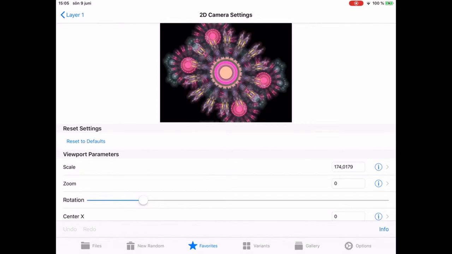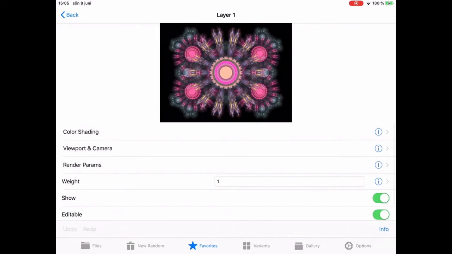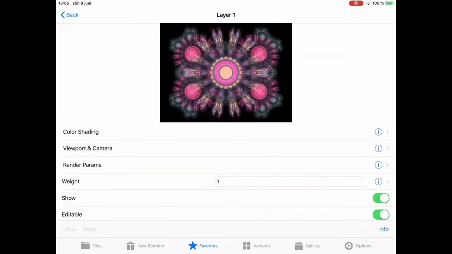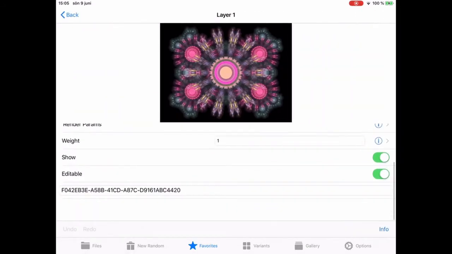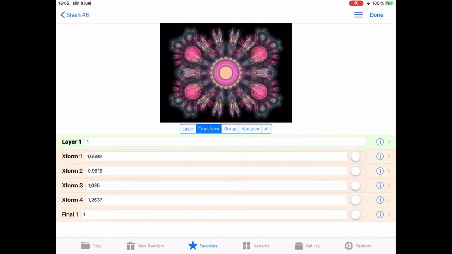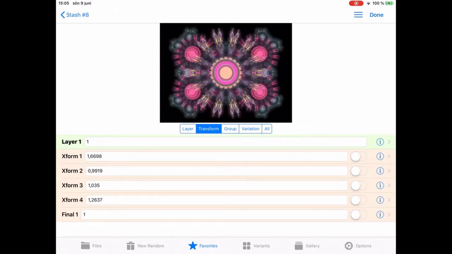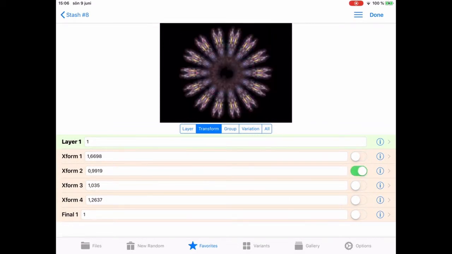You can set the rotation here also. And render parameters. You don't usually have to mess with those. What more can we do here? Well, that's about it. The next level is the transform. Now you see the transforms that are in this fractal. This is the solo button. You can see which transform are generating which part in the fractal.